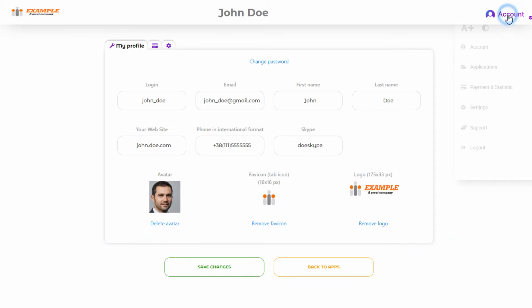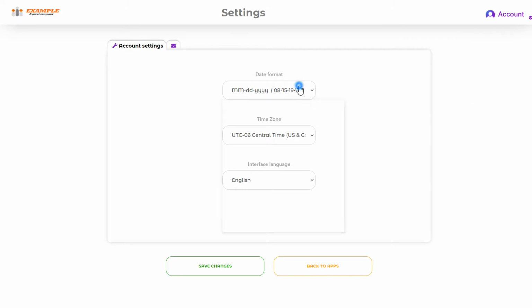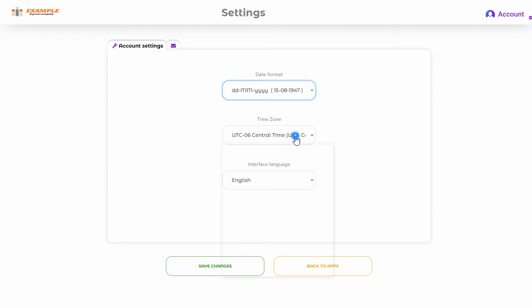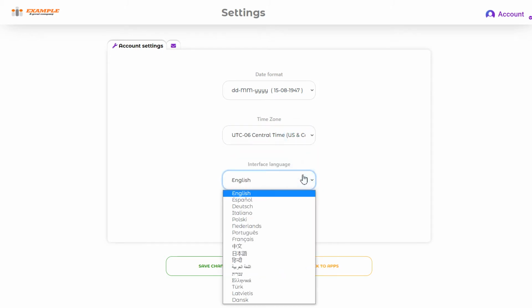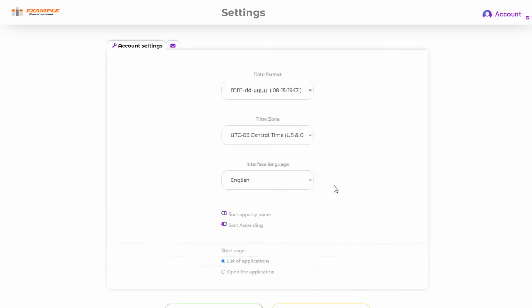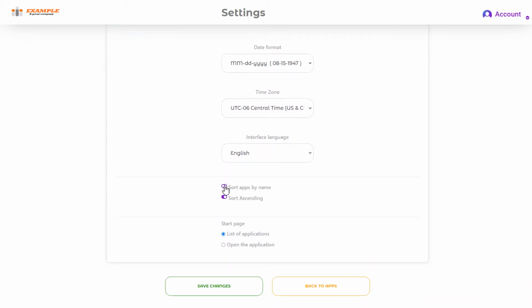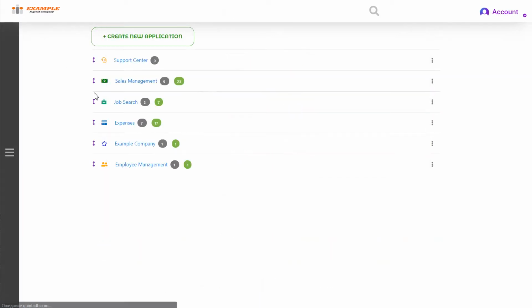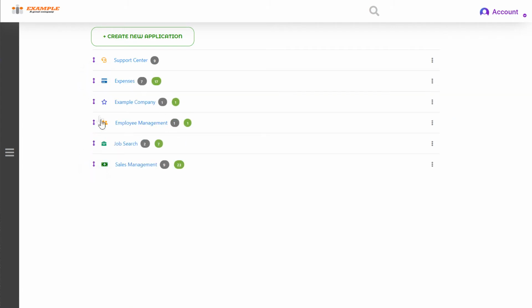For additional settings, select Settings in the Account menu. Here, you can change the date format, time zone, and interface language. If you already have an application, you can choose the app's sorting method. Please note, you will not be able to change the application's order using the drag-and-drop method if one of these options is activated.